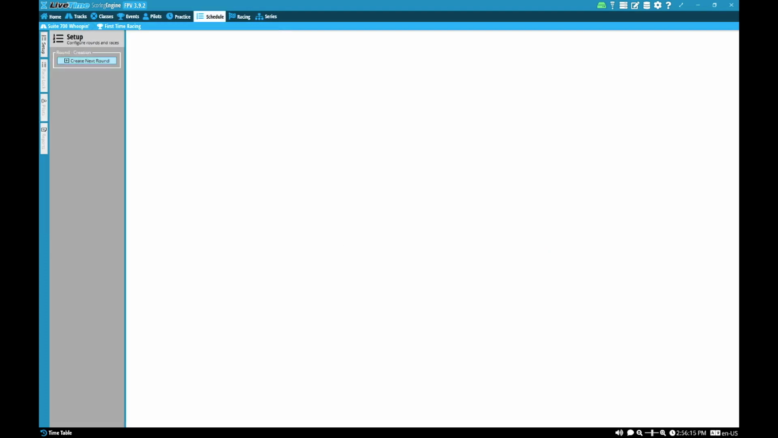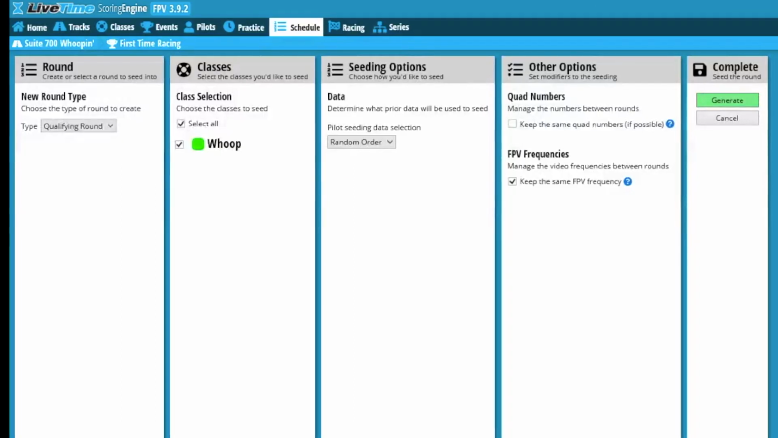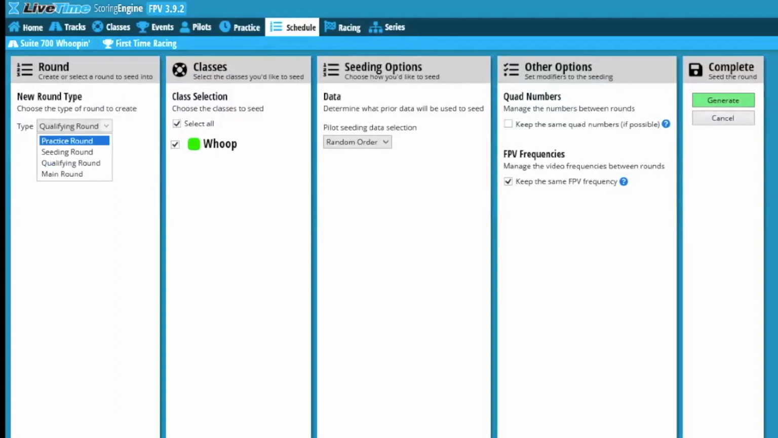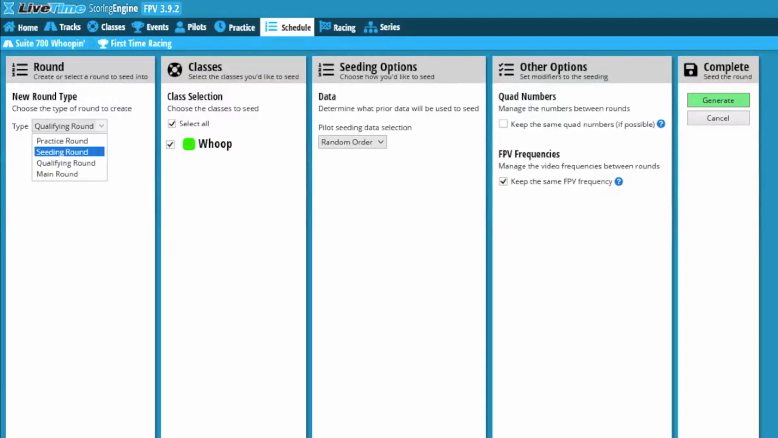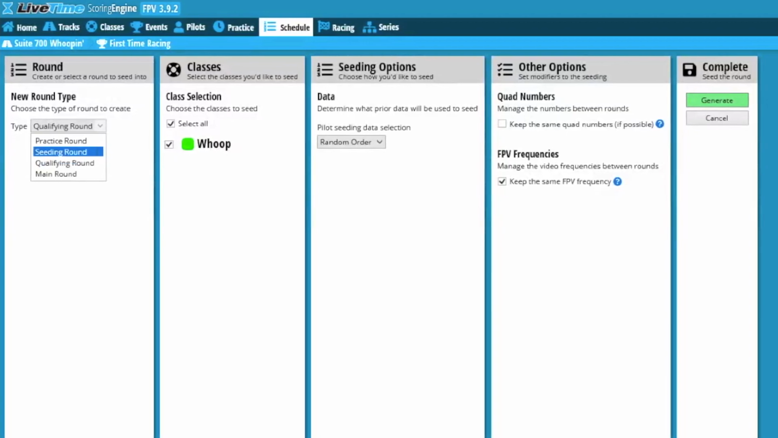I'm going to create next round. So here is the type, whether you want it to be a practice round or a seeding round. The practice round would be like if you want to double check and make sure that all the quads are going across the timing puck and being registered. So we could do that. And here, if you have different classes like Whoop and Spec, you could check mark what type of round this one is. Seeding options, you can do random order, pilot ability, final results. I usually just keep it random order.